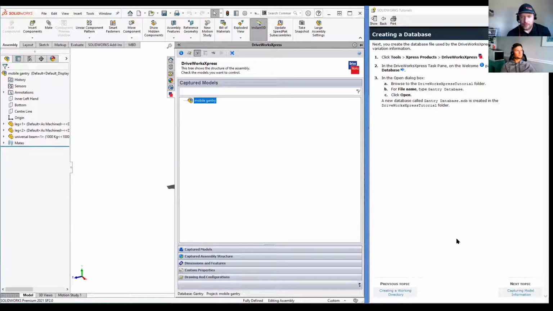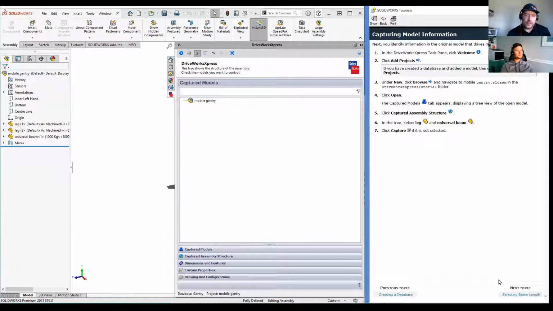Next thing that we're going to do is probably go over and looking at actually capturing model information. So we could go down to see our captured assembly structure here, and it'll show all of the components that are inside of the tree, and I can pick and choose different components that I would want to drive, right? And that's all I need to do to include those in there.